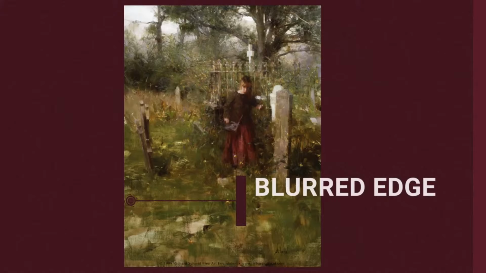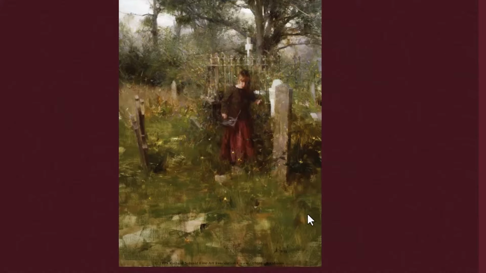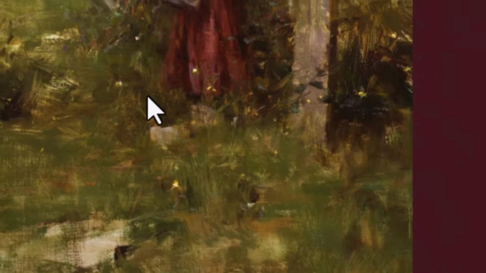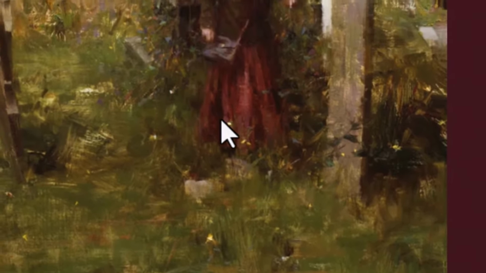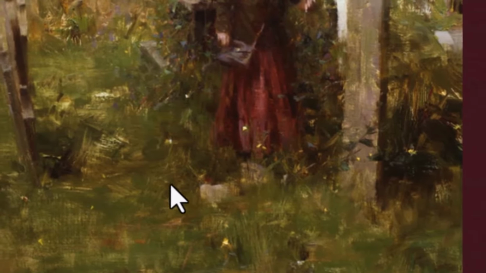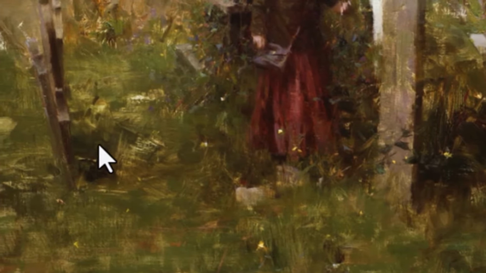Now let's go from the lost edge to the blurred edge. The blurred edge is one that simply blurs, where one edge blurs into the other, but you can still feel the edge. Now we can see a blurred edge right up in here. And if you move around, we see a blurred edge right here. We go on, we see a blurred edge right here. He uses blurred edges throughout, but I just want to point those out.